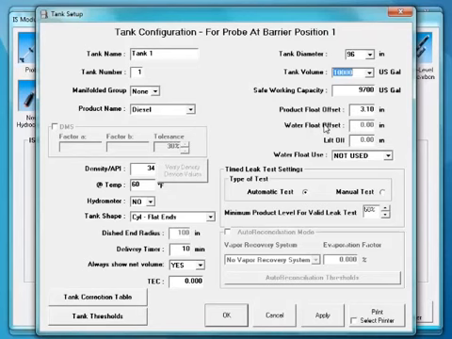You can also do a water float offset and a lift off offset. Those become active when you select water float use, either not used, error disabled, or error enabled. What that means is we either don't have a water float, or we do have a water float, but we want the probe to remain functional if for some reason we cannot read that water float, or we want the probe to give us an error and not read if we lose connection with that water float.